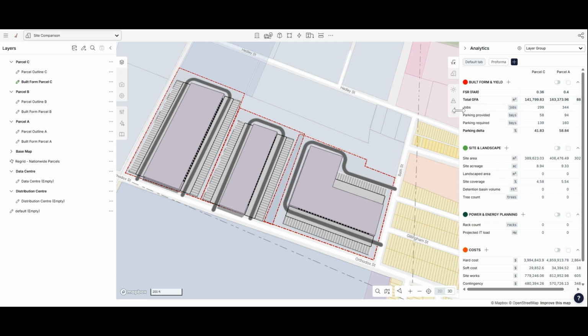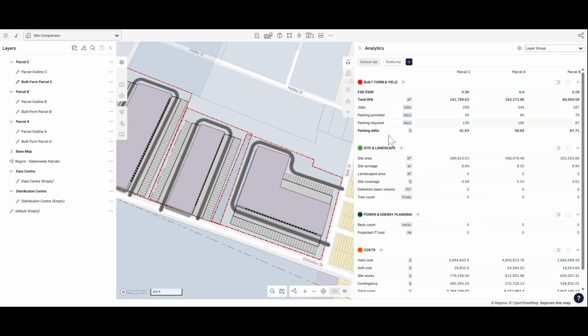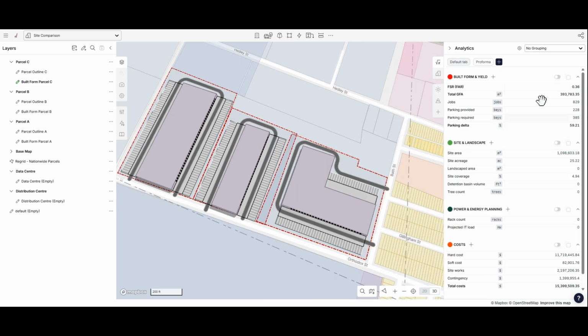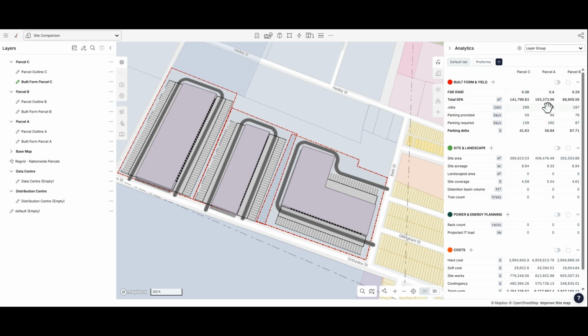And with that, I'm already seeing everything calculating parcel by parcel. The reason for that, if you pulled this in and it was still calculating everything all together all at once, the reason would be that your analytics is set to no grouping up here, but the key is to set it to group by layer group. And that's going to separate out these calculations to only consider the elements within each layer group.